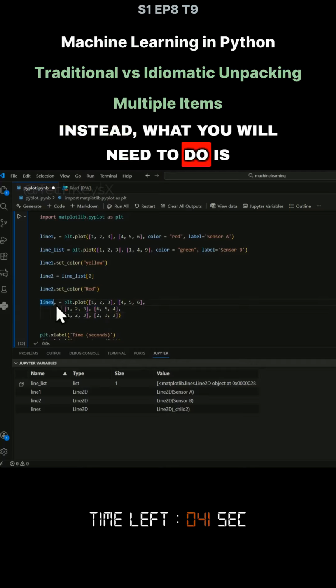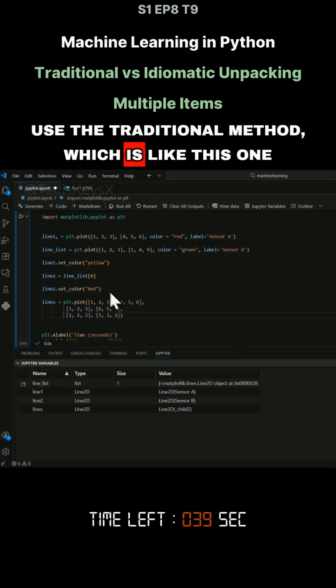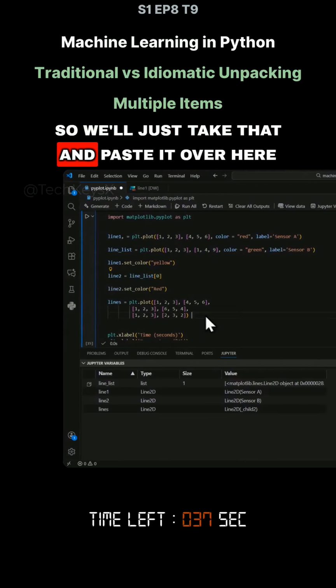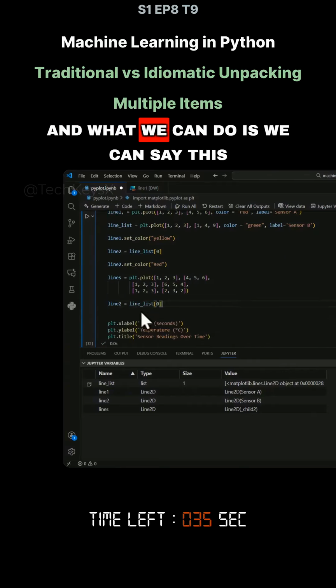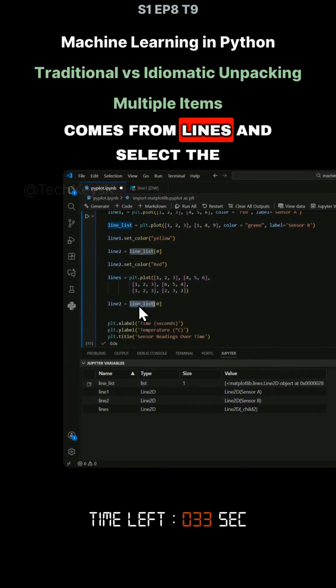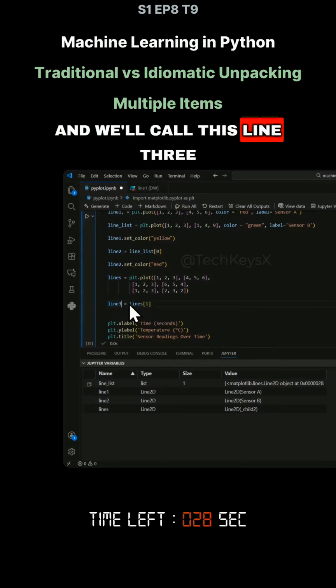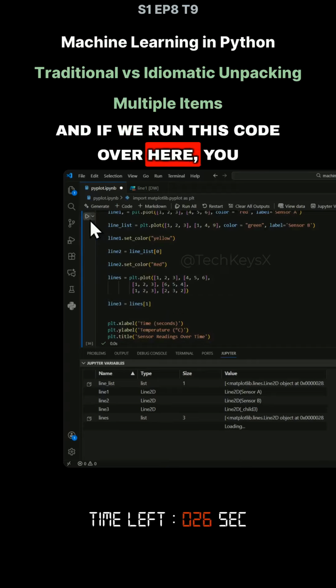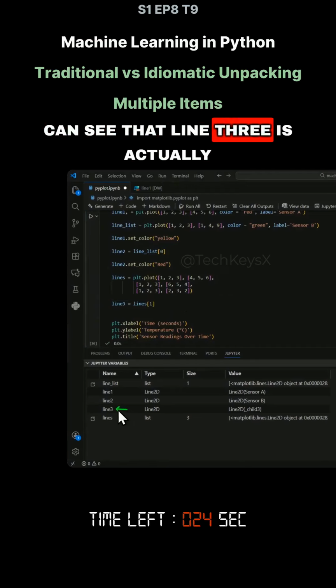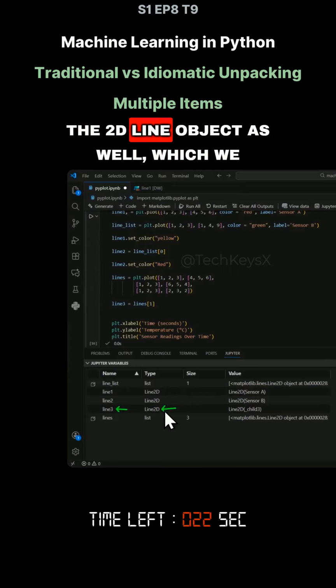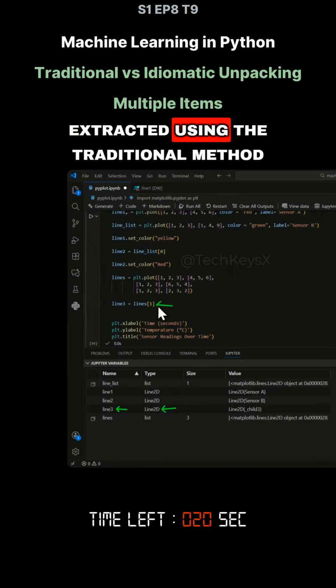Instead, what you will need to do is use the traditional method, which is like this one. We'll just take that and paste it over here. We can say this comes from lines and select the second item, which will be in position 1, and we'll call this line 3. If we run this code, you can see that line 3 is actually the 2D line object as well, which we extracted using the traditional method.